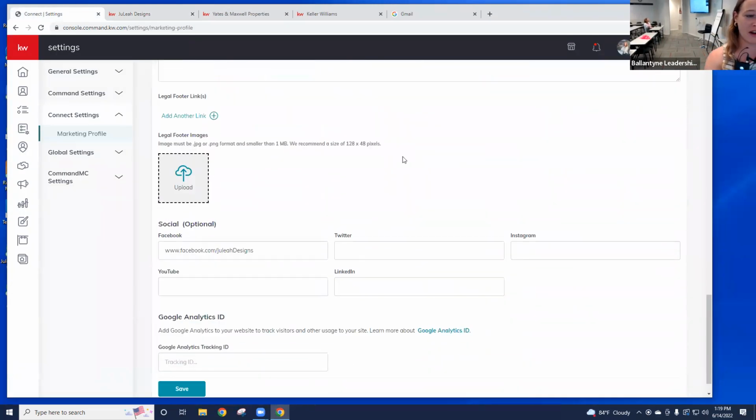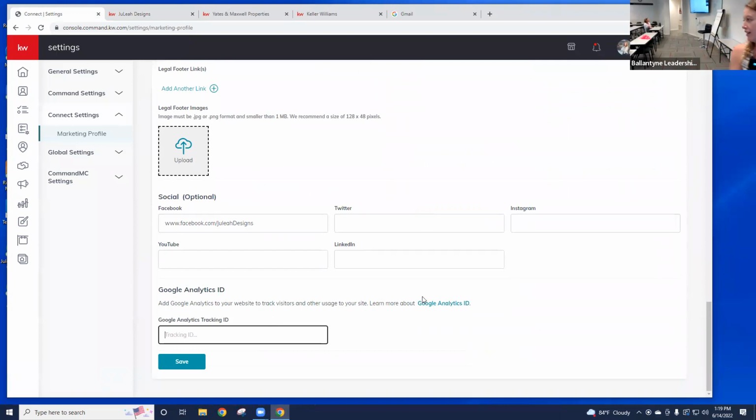So next, at the very bottom here, we have Google Analytics tracking. This is so that you can track the traffic on your website. You'll be able to see how many people are coming to your website, how many clicks you're getting. And I'm going to walk through this setup today.